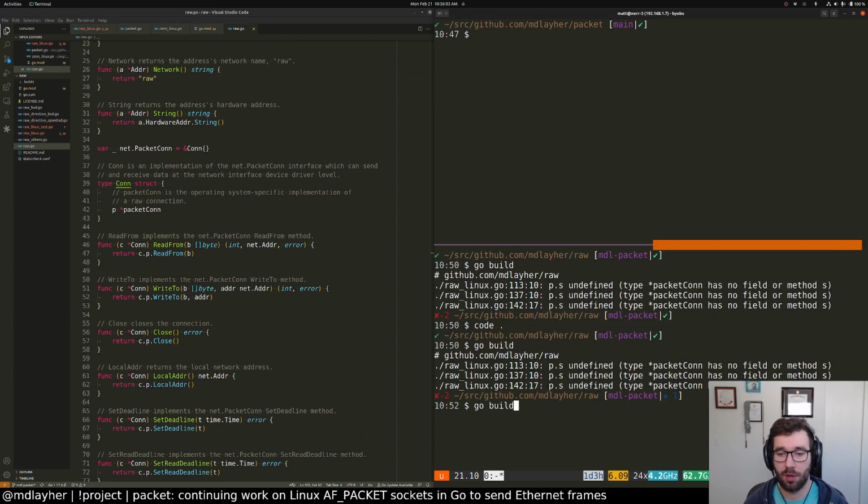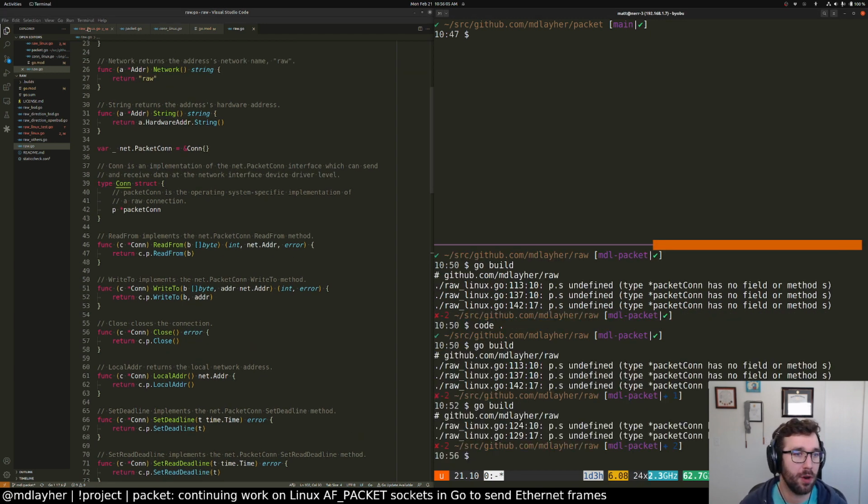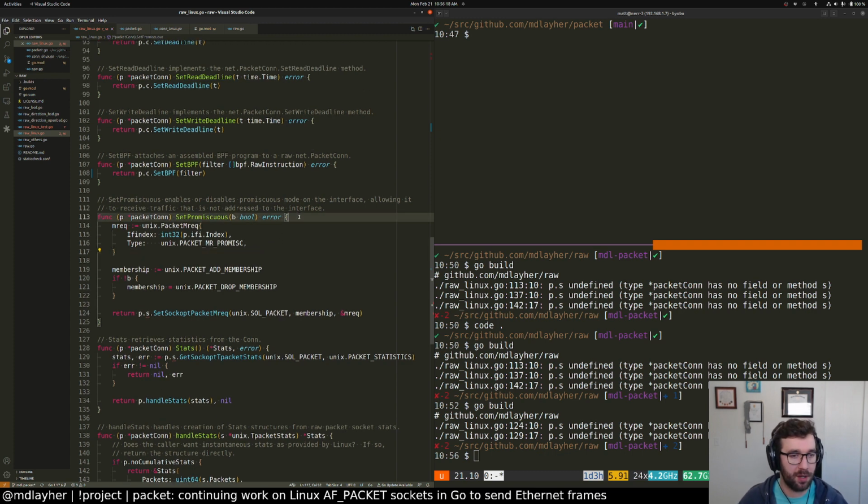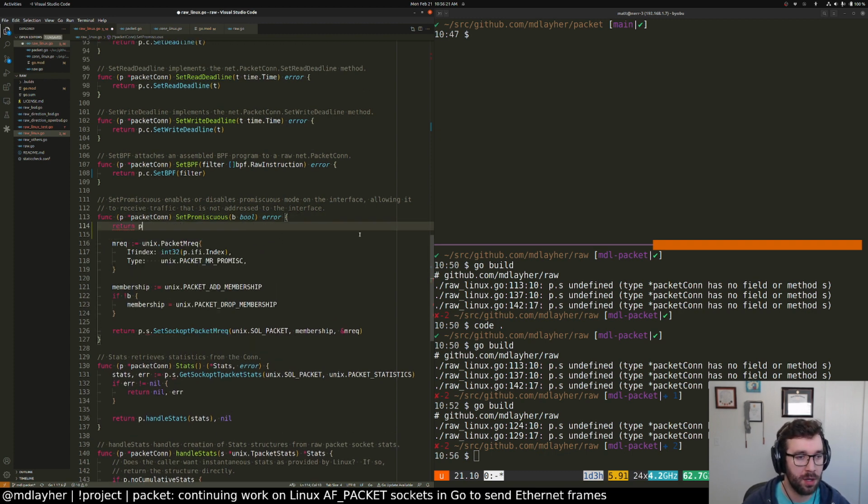Let's see here. So 124. We need to swap out a couple more syscalls, I think. Yep. So promiscuous mode and the packet statistics. So cool enough. Those are all pretty easy. So I want to say, hang on, do I support this already? PC set sock opt. I do. Packet mrec, unix.SOL_PACKET. Membership, mrec, right? Something like that.